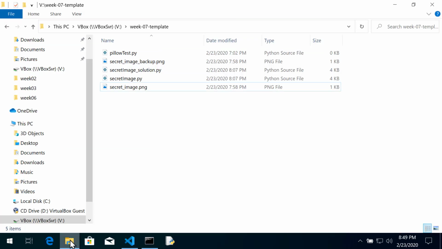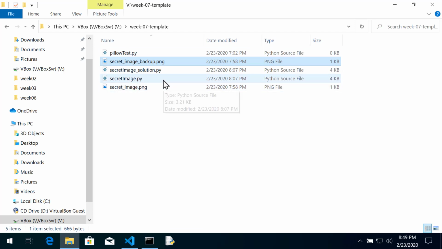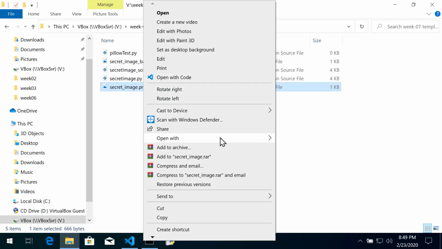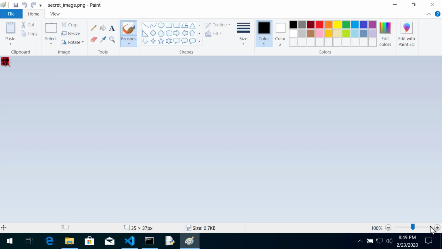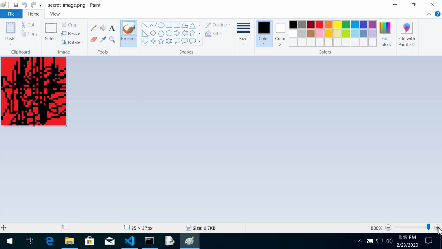Now, number one, I told you use an image. Here's the solution file. There are two images in your labs. There's secretimage.png, and there's secretimage.backup.png. The backup file is there just in case you want to revert to the original. And the original is this. Let me open it up in Paint, and we'll zoom into 800% here. And as you can see, it's just a bunch of junk.